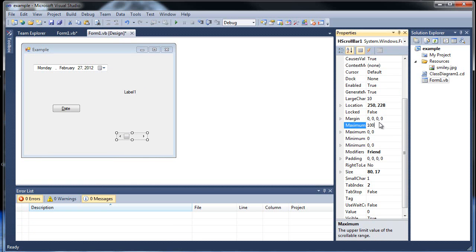I'll actually change the maximum to 1,000, just because, and I'll keep the minimum at 0. And I'll have the large change. Now the large change, what that is every time you click not on the arrow, but off the arrow on the bar itself, it'll move that bigger amount. And then the small change, I'll keep at 10, is when you actually click the arrows itself.